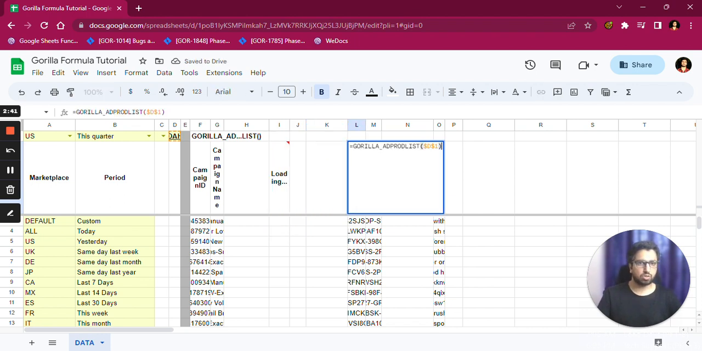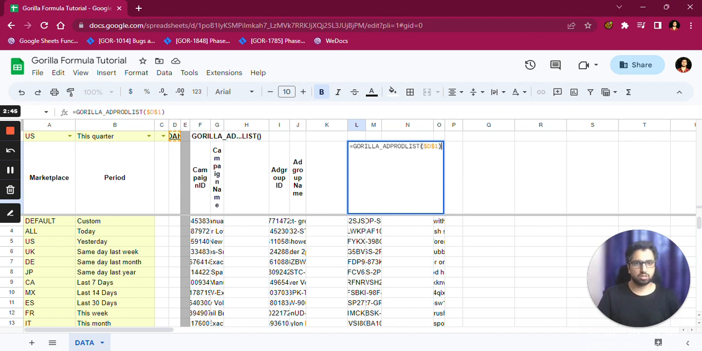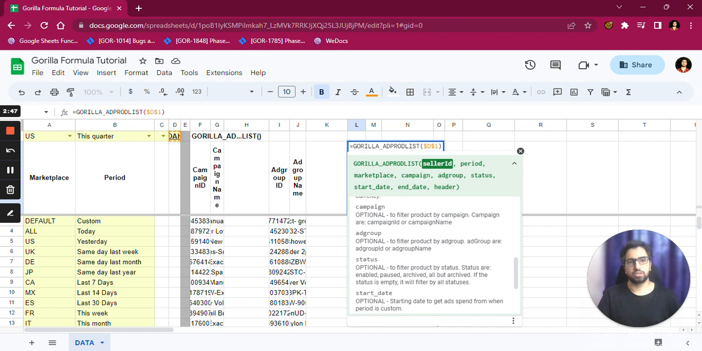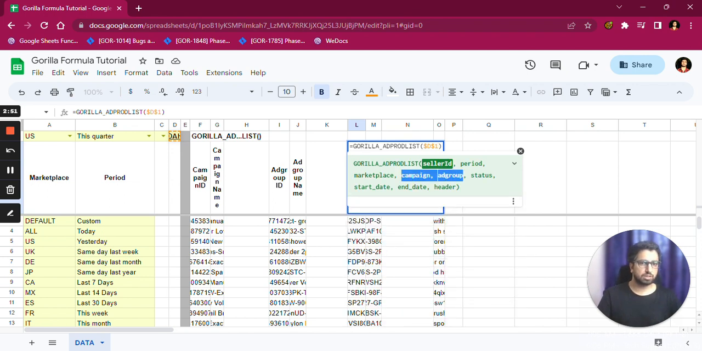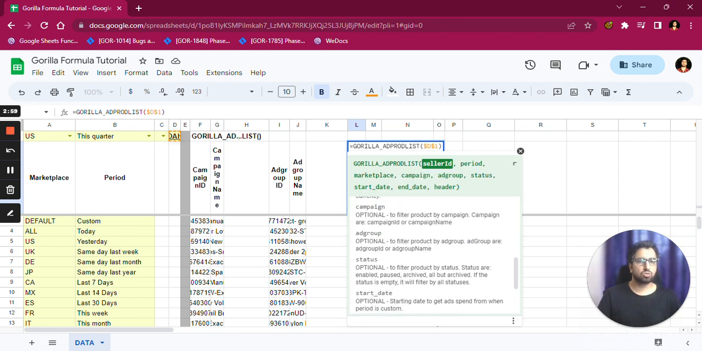Now for the ad product list, this will give you a list of ASINs and SKUs under a campaign or an ad group. So here you see another additional parameter. Previously in ad group list we had campaign only. Now for products we have the ad group as well. So you can either filter it using a campaign, or you can use ad group as well.